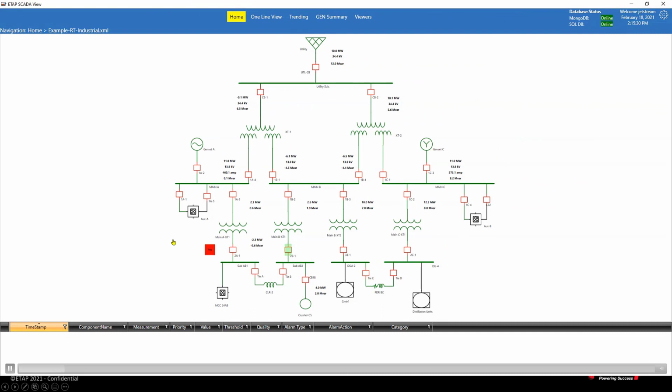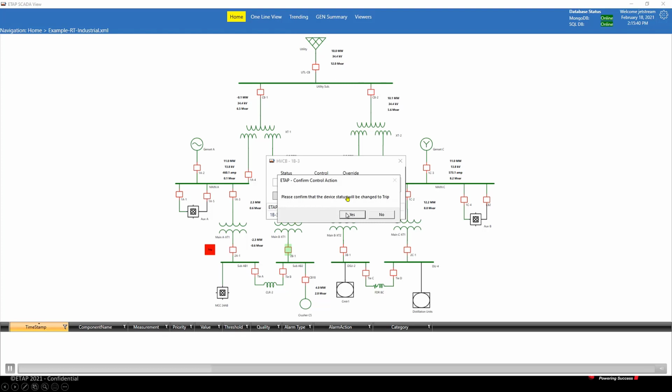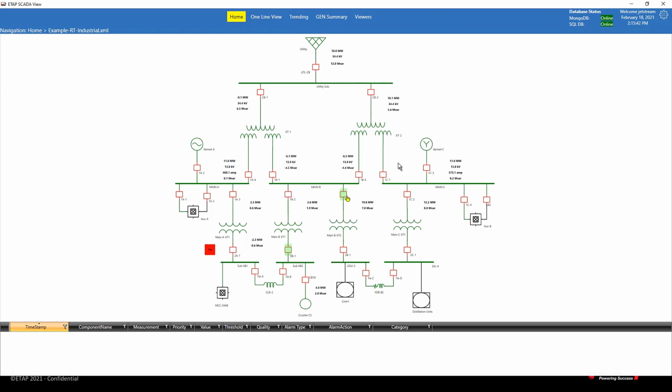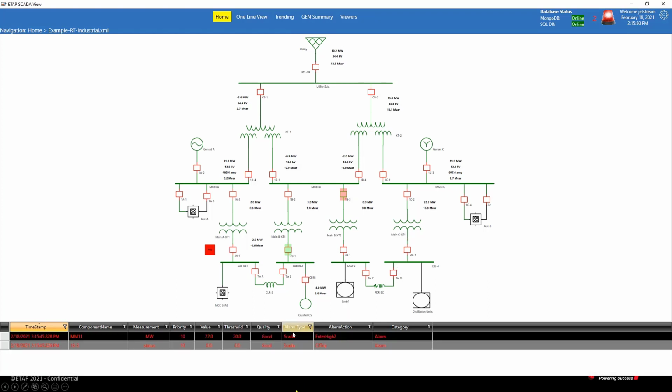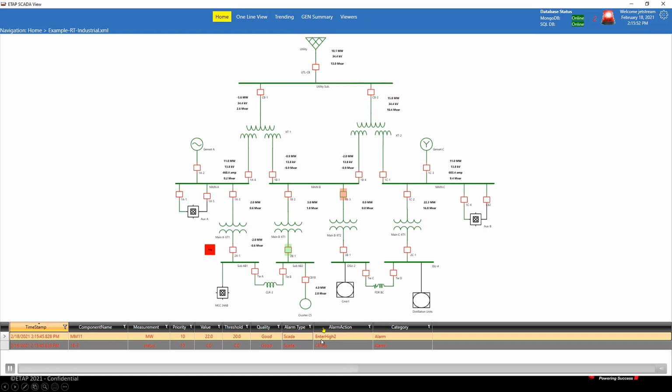The instructor can send a simple signal to the operator on their HMI, asking them to isolate a transformer for maintenance. This is a message from the trainer. So the operator can then go ahead and take the action as he normally would in the field. And as soon as the action is taken, certain alarms or events may be generated based on the simulation, which are shown on the bottom here.